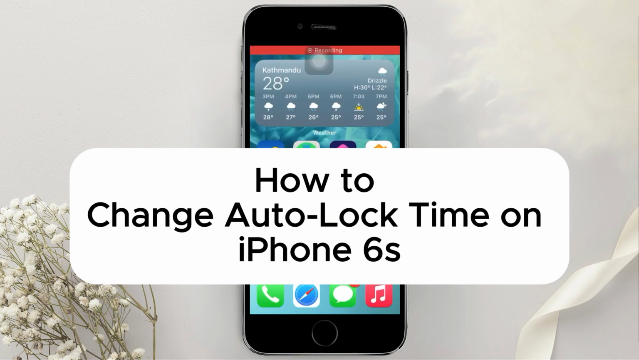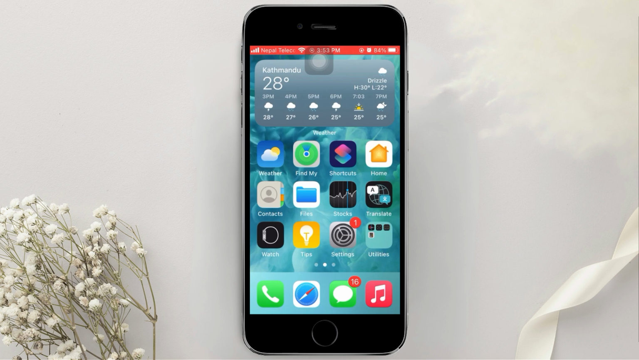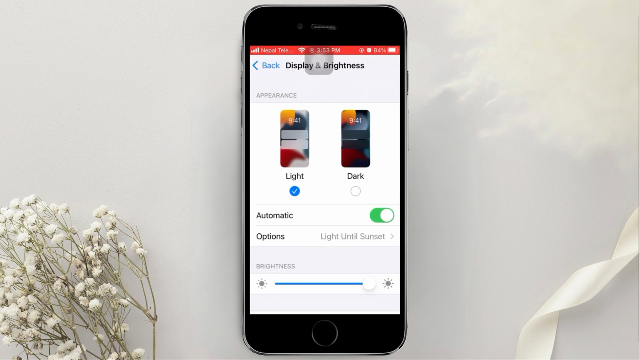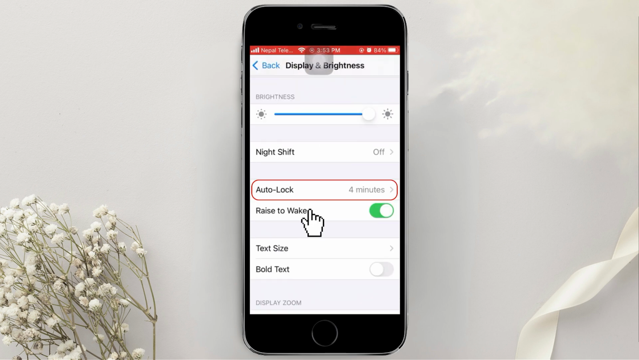How to change the auto lock time on your iPhone 6s. Auto lock automatically turns off your screen after a period of inactivity, helping save battery life and improve your device's security. To get started, open the Settings app and tap Display and Brightness. Next, select Auto Lock.